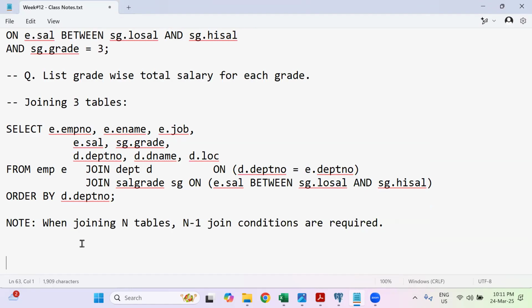Because if you are joining 10 tables and you're writing only 8 conditions, that means at least one of the tables is not part of your join. Correct, guys? So you're joining 10 tables, but the condition has only 8 conditions. That means at least one of the tables is not part of the join. And then what happens to the records in that table?